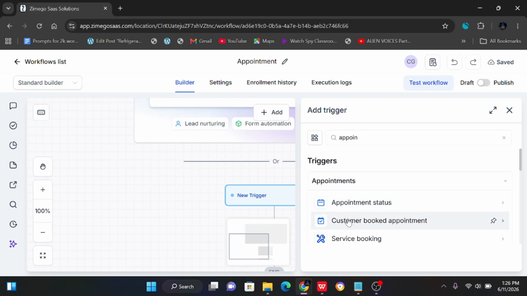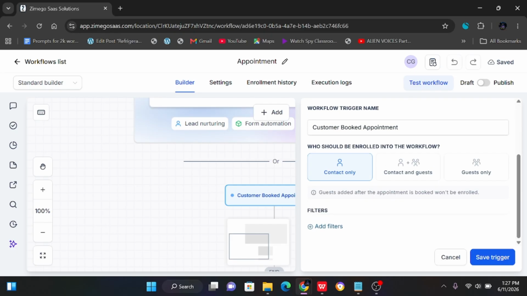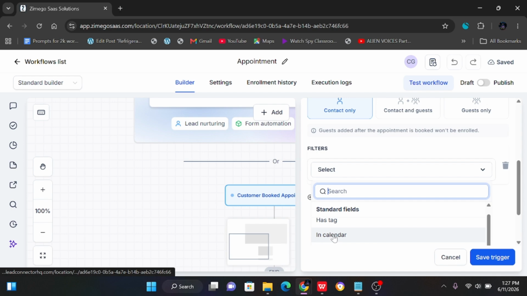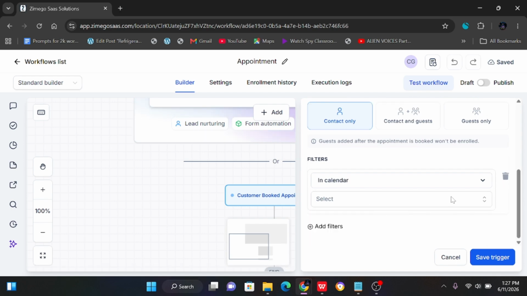First, I'm going to select customer booked appointments. Select the option you see. Now scroll down and click add filters. Then select this drop down menu and scroll down to select in calendar. Then once again, this drop down right here, select it. Then select the calendar you want this workflow to run for and simply click save trigger.